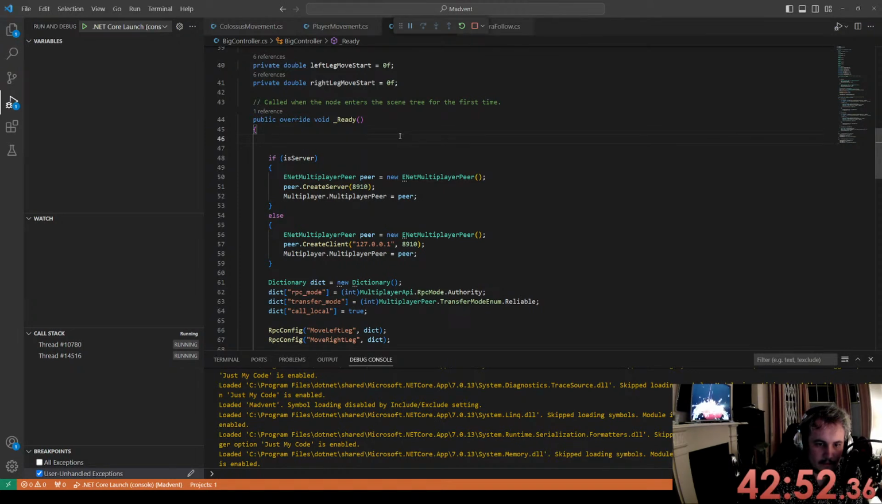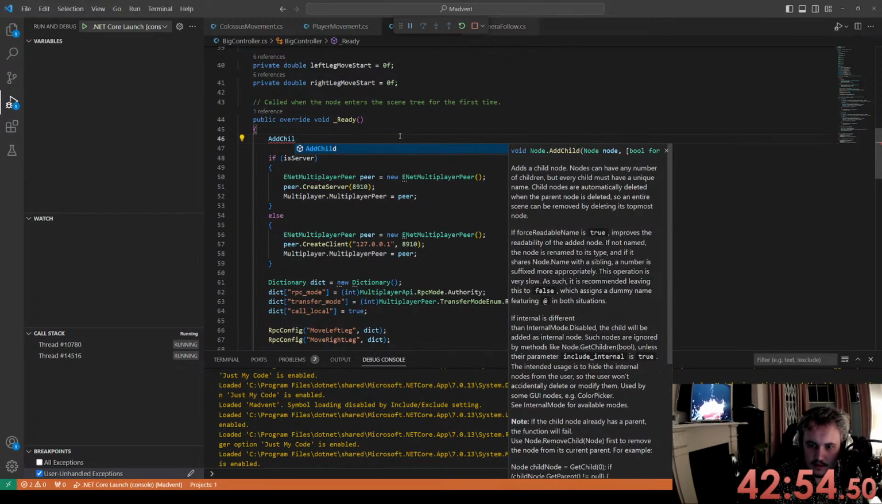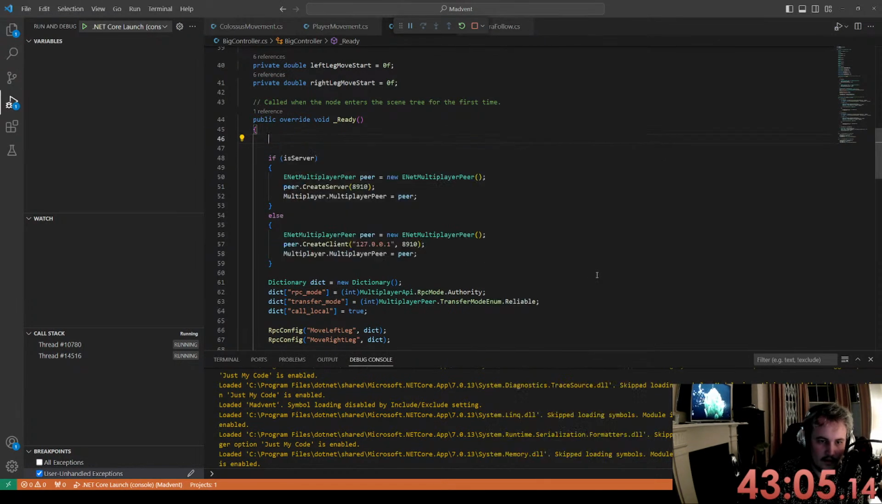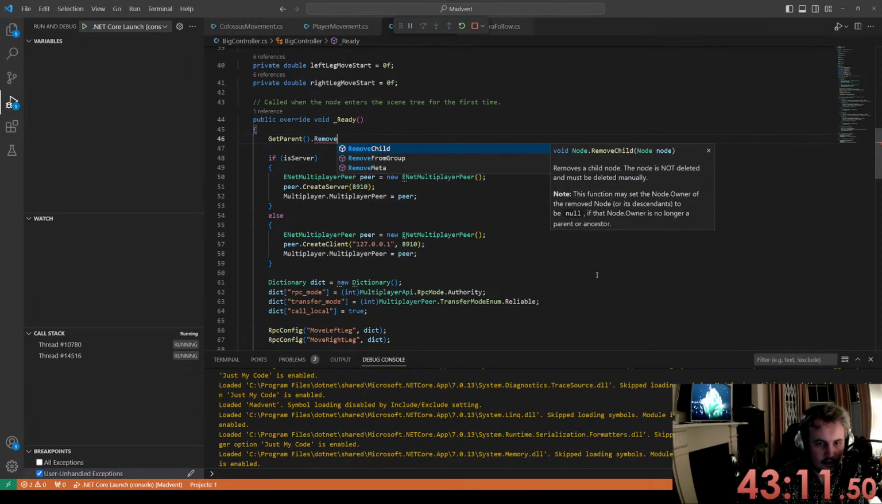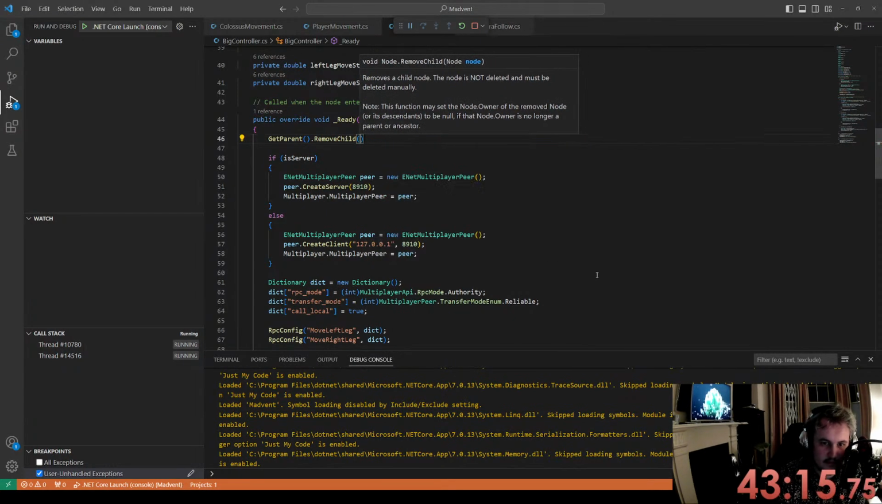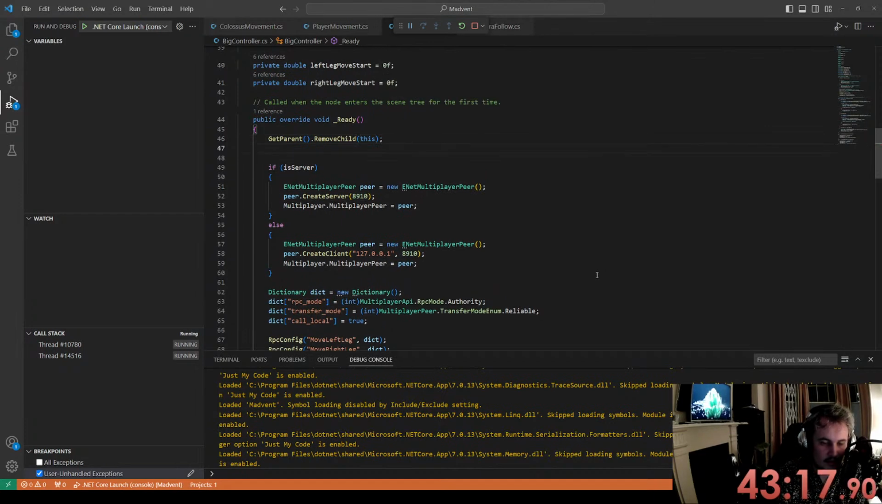Add child. Adds a child node. Child nodes can have any number of children. If a child node already has a parent, this function will fail. We have to do, alright, so get parent dot remove child. Really? Remove child. Alright, and then this could possibly work, although it might need to be a call deferred.